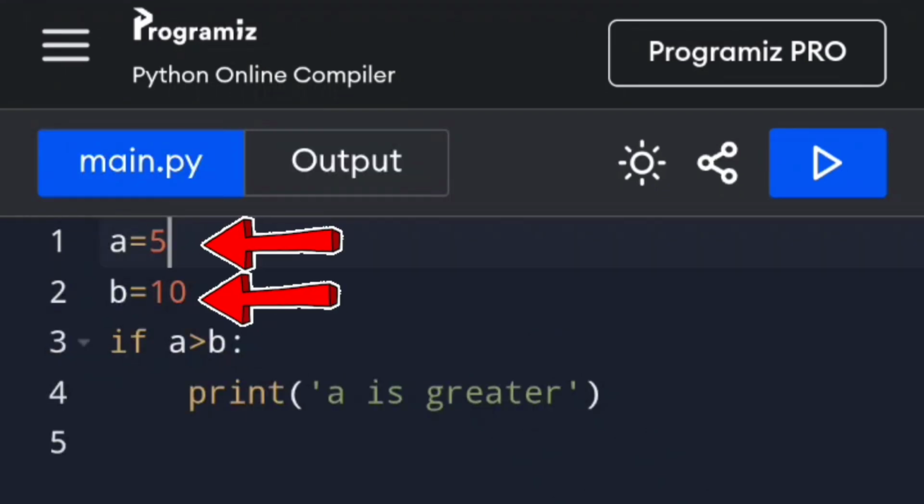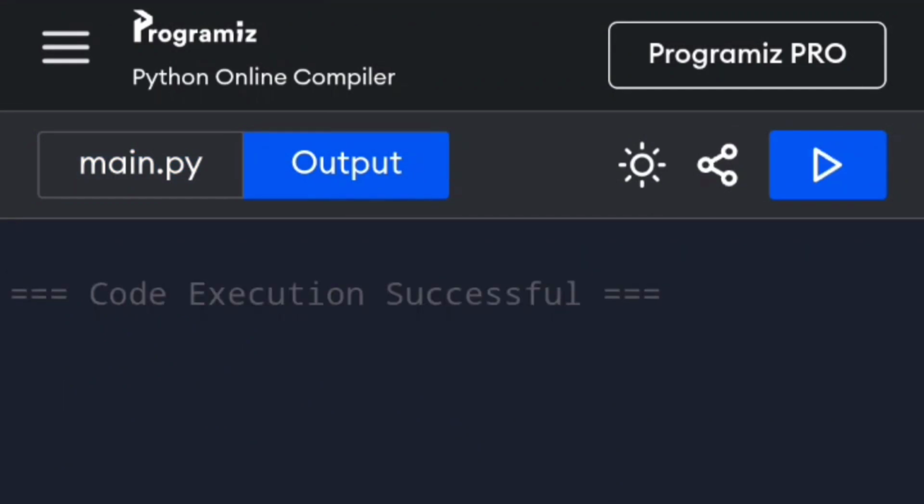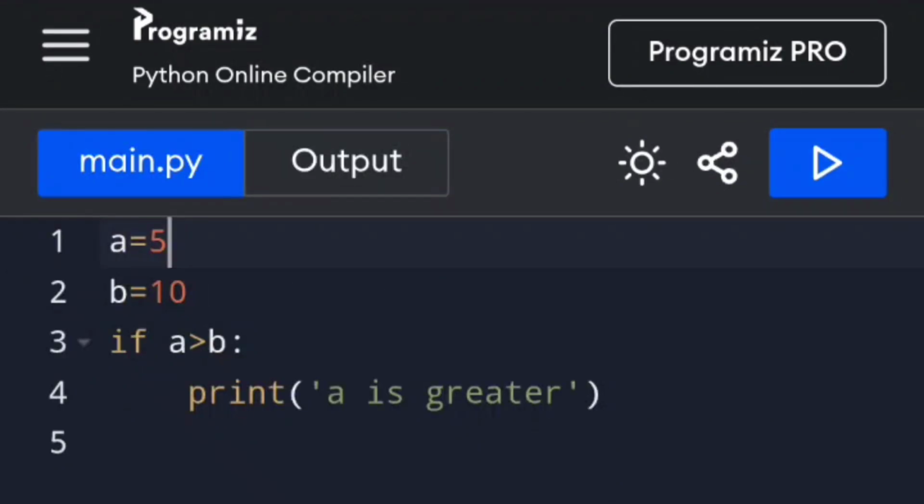What happens if we exchange the value of A and B and run the same code? Nothing will be printed, right? Because the if statement did not meet the condition because B is greater. So we have to write the else block.